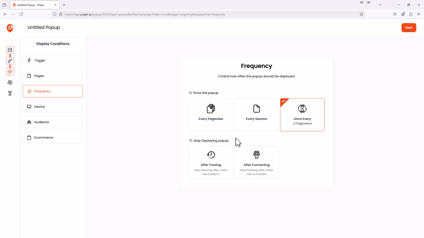So this pop-up's going to keep showing up until we tell it, okay, stop showing this. If we don't select anything, it's going to keep appearing based on the other criteria. However, if we say, stop displaying it after they close it, so if they hit X, maybe they don't want this offer, and so don't show it to them again. Or obviously, if they convert, if they give us their email address, we probably don't want it to pop up again because we already have their email address. So we would say after converting.